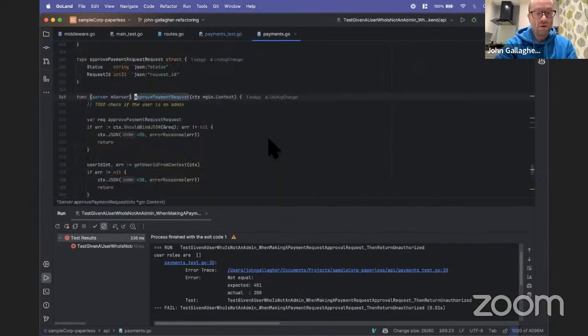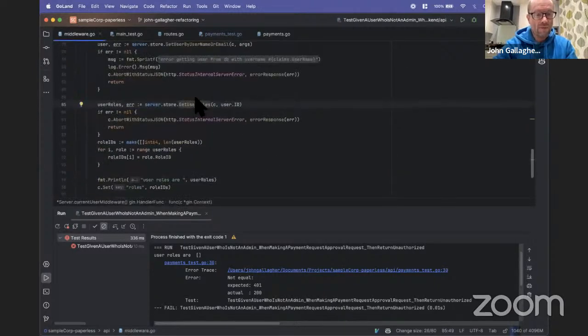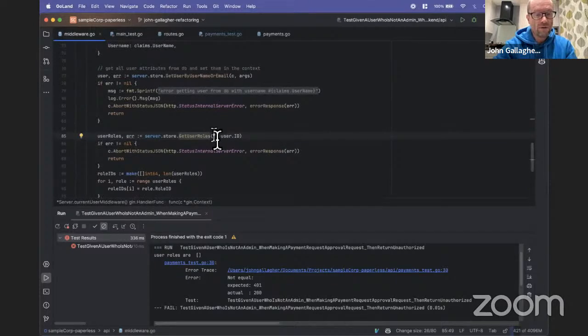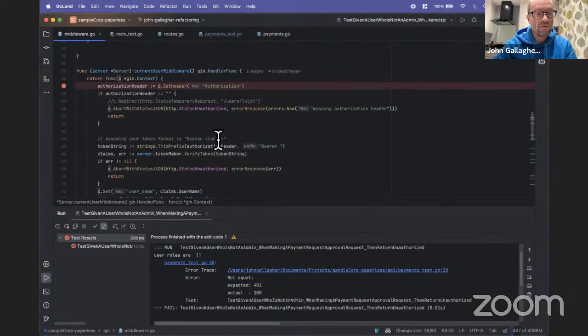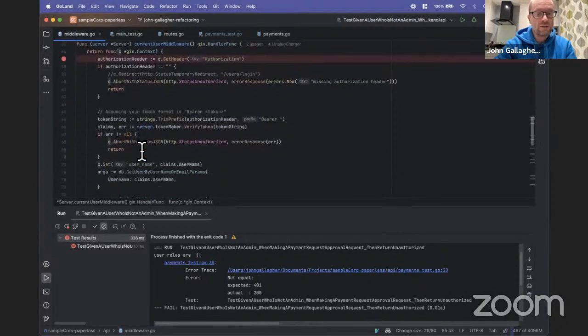So in the production code, we want to get those user roles somehow from this thing called the context. So let's see how the middleware got that. Is C context? Please tell me C is context, because that'd be awesome if it was. Yeah, cool.